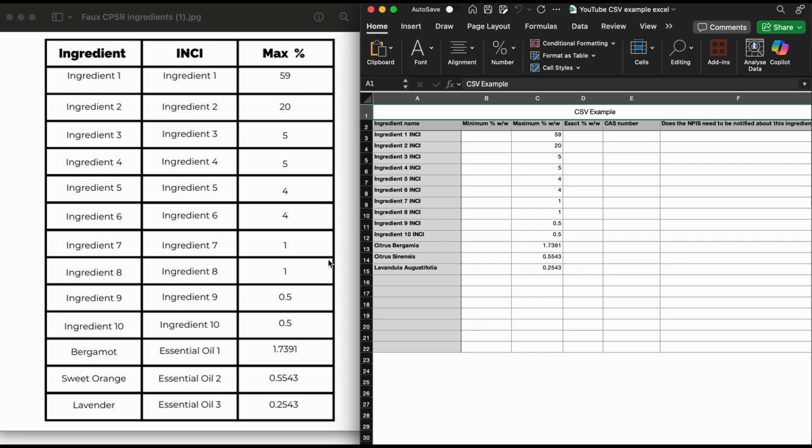So what you need to do next is get your ingredients from here. You want the INCI name. So copy these in the same order into this column here where it says ingredient name. Then the max percentage column, copy those exactly as they are next to the correct ingredient into the maximum percentage column. This example I'm doing is for percent ranges. If you're just doing exact, you download the exact template and just put everything in the exact column, and that's pretty much all you have to do.